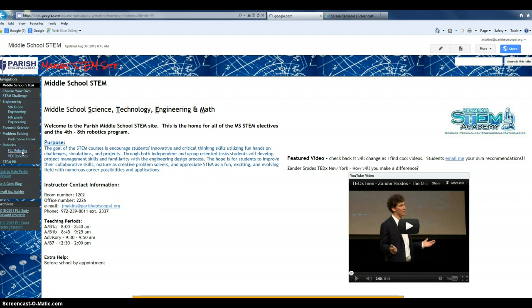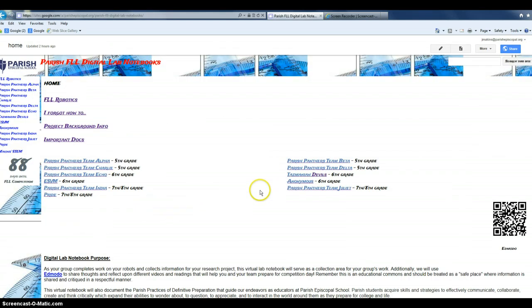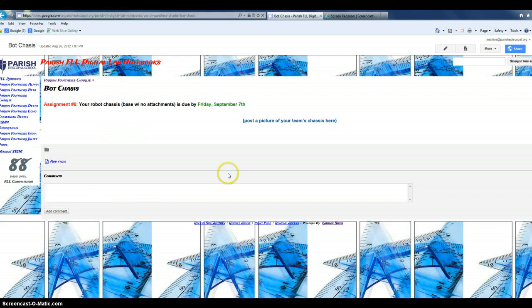Macon STEM, we're going to go to First Lego Robotics, FLL Robotics, go into the Digital Lab Notebooks, and for this example, I will be a member of Team Charlie. So you need to go to the section of the site where you want to embed the photo, and I know the bot chassis page requires a photo that you can see I've asked you to post here in blue.